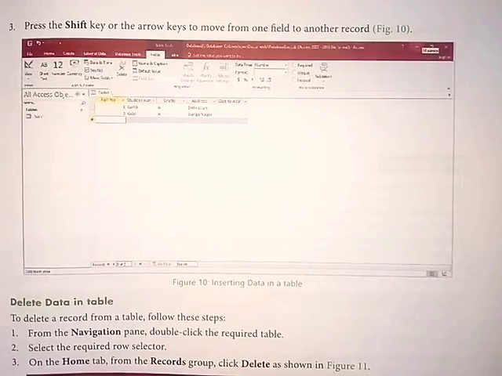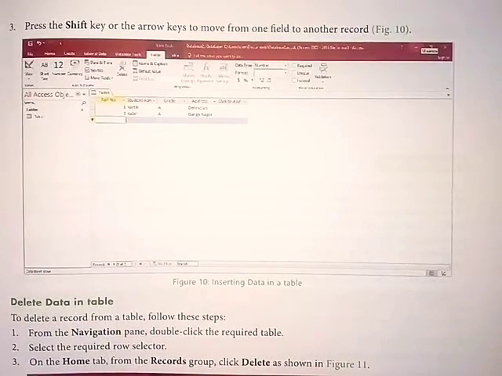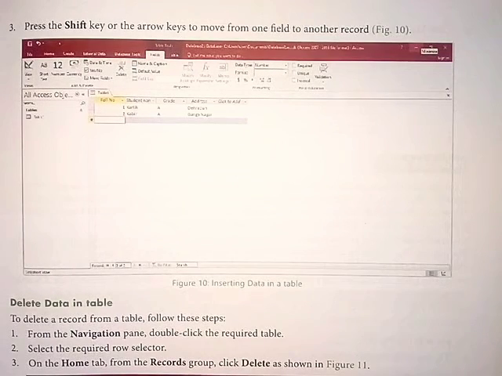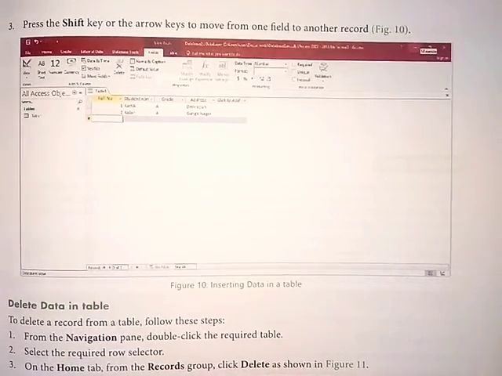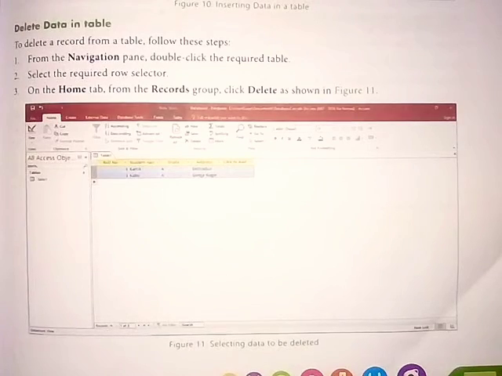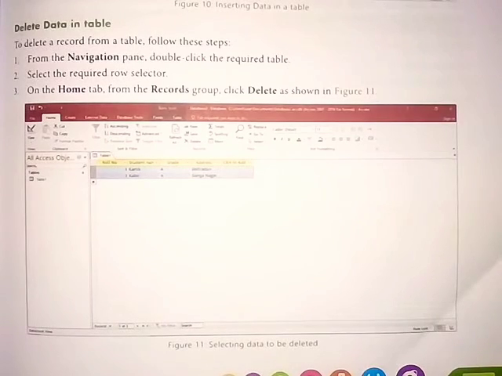To insert data in a table, to add a record in a table, follow these steps. Click the field in which you want to insert data. Enter the required data. Press the Shift key or the arrow key to move from one field to another record.